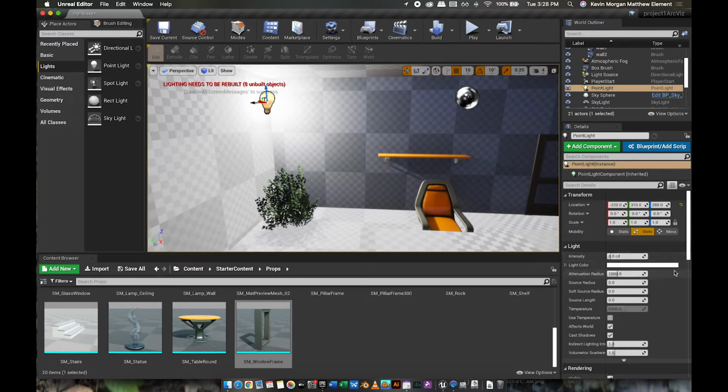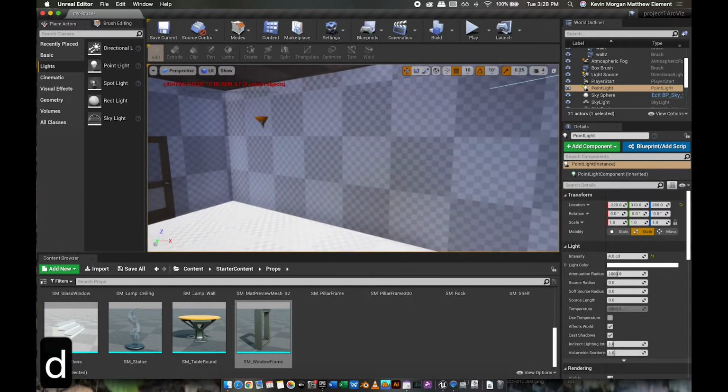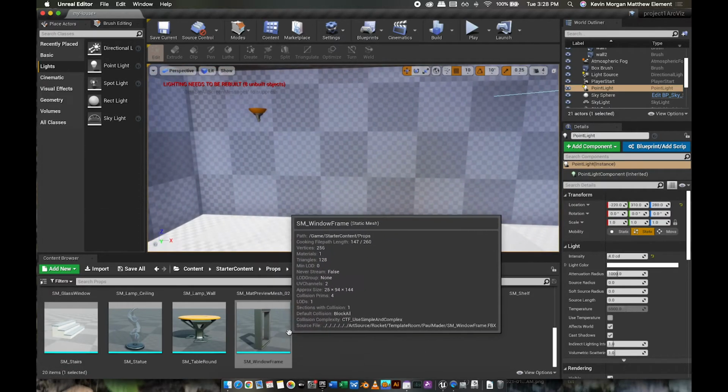Now the intensity of that light, I'm going to turn it down a little bit. It's a little bit hot at 8. Turn it down to 4. That should be okay. We're not going to really see anything until we build out the lights. We're not going to worry about that right away. Because the next thing we need to do is think about this.